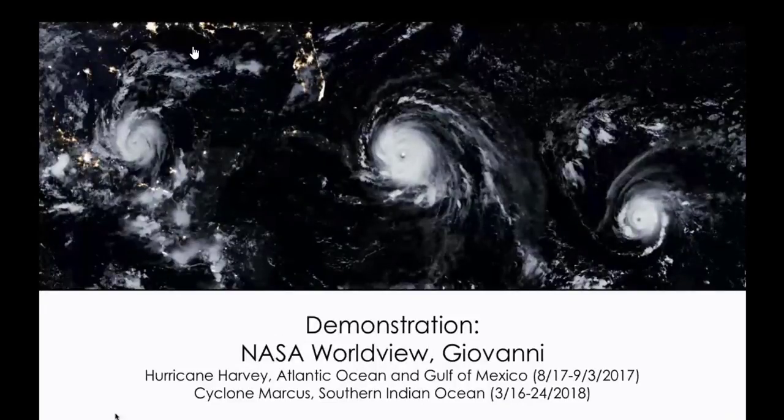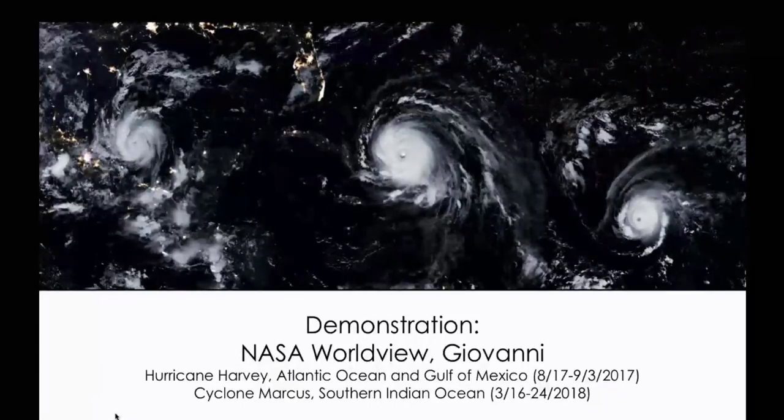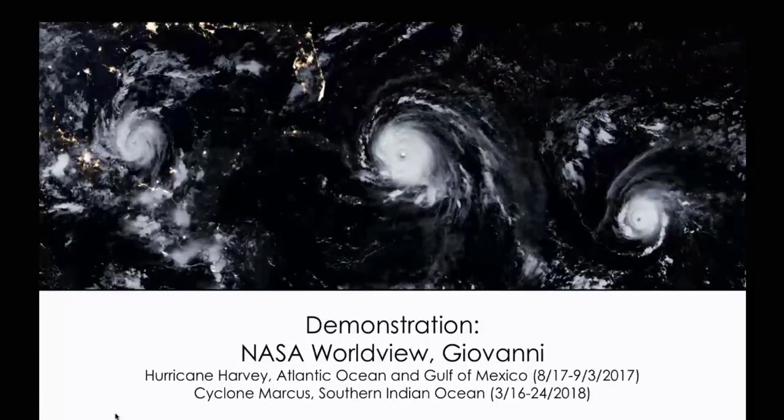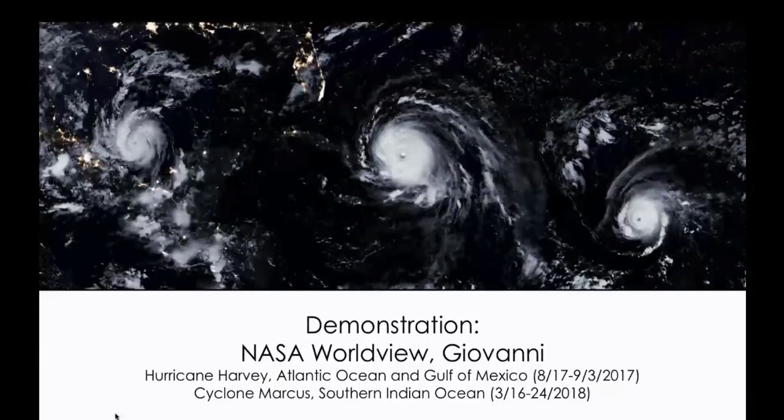So this brings us to a demonstration. What we talked about initially was how we define tropical storms, how the intensity is defined, what the impacts are, how to mitigate or plan for them, and how remote sensing and modeling data can help in preparing for them. So now we're going to look at two specific web tools, NASA Worldview and Giovanni. These two tools help in looking at data we just talked about.